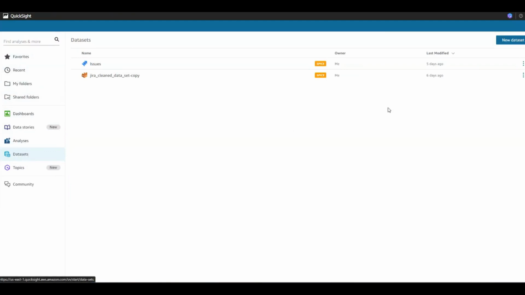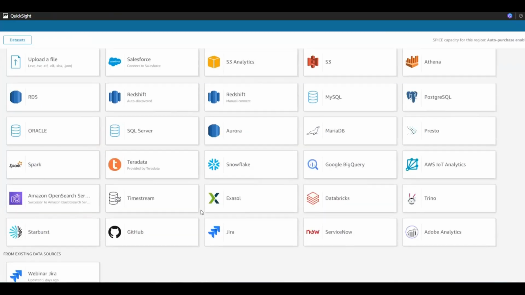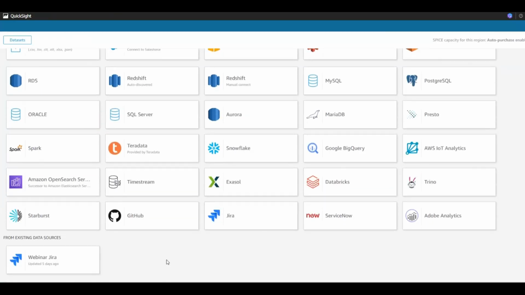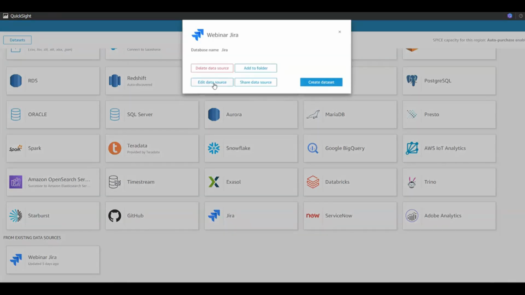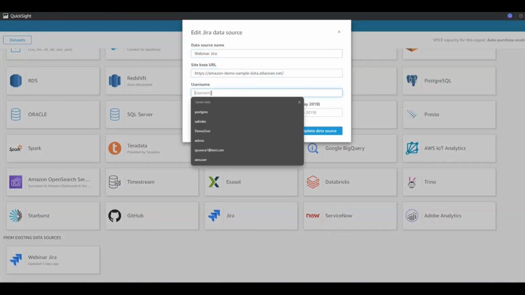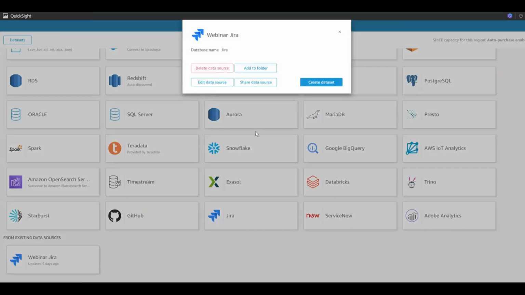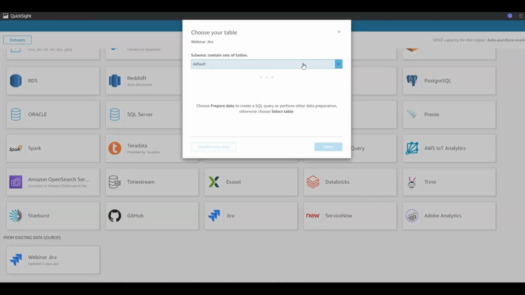So let me quickly create a new data set, and you have all of these native connectivities for QuickSight. Jira is one of them. So for the demo, I have actually created a data source. Let me quickly show what that looks like. Click on edit. See, I've provided the data source name and the site-based URL from my Jira account, right? And then I can provide the username and the API token. And once I've done that, I validate the connection, right? Since I have already created that connection from before, I can just do create data set.